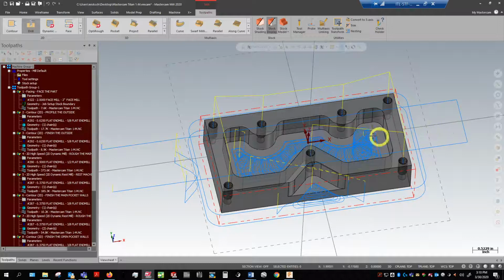So we've got all our pocketing done. We've got all our main features done. The holes have been drilled and tapped. I'll go ahead and turn my shading back on.